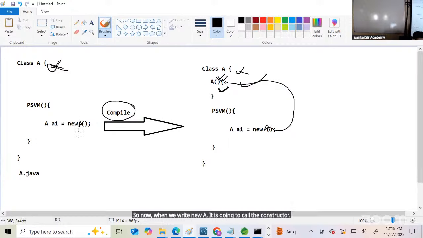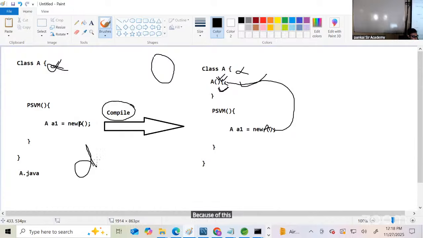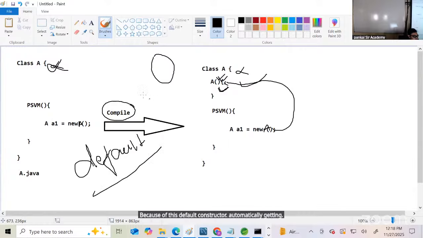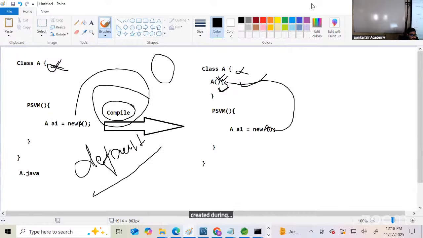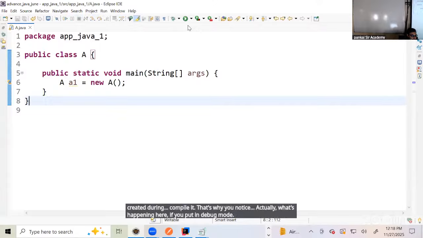When we write new A, it is going to call the constructor and object creation will take place. That is why even without writing a constructor, it is creating an object for us, because a default constructor automatically gets created during compilation. Notice what's happening here if you put it in debug mode and observe carefully.